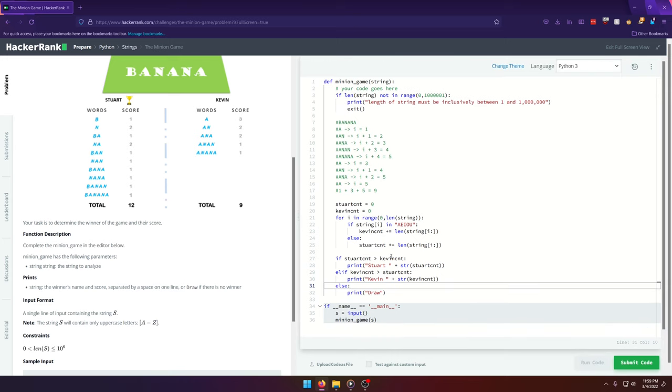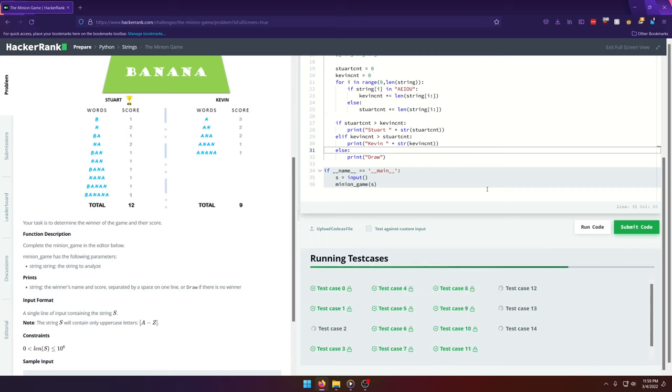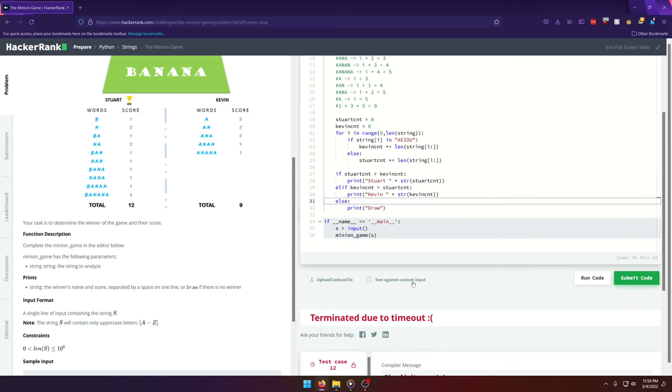Let's go ahead and run the code. And we passed the sample test case. So let's see if we pass every case. Interesting, we have a time limit constraint that didn't pass.